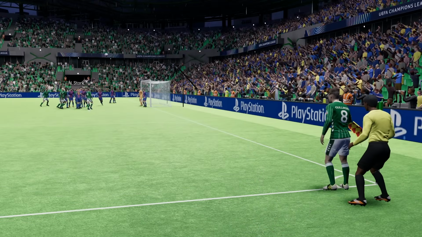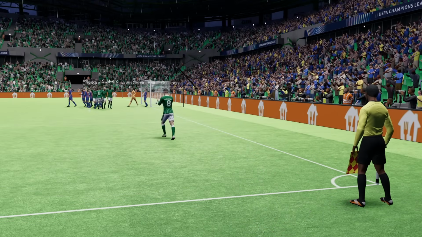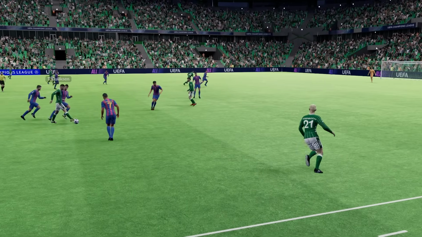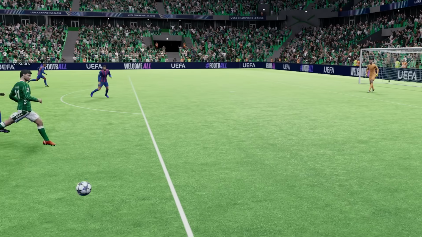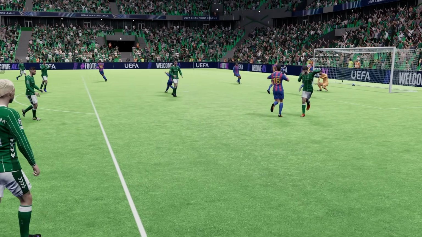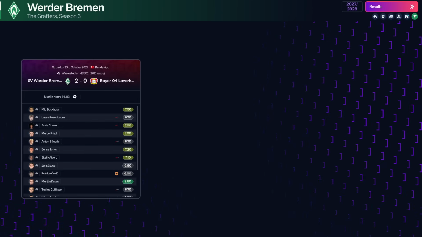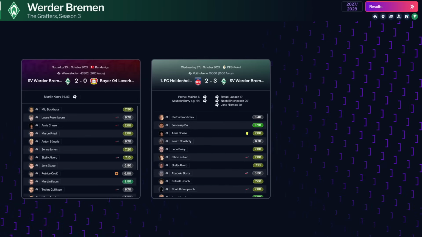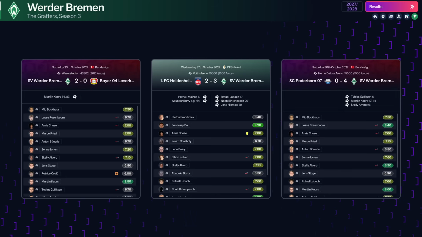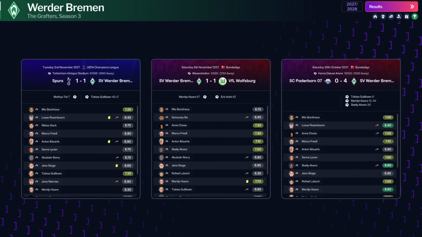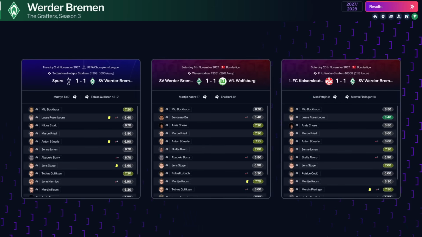Then it's set piece time. Gullikson the taker, 6'8" Skelly Alvaro the target. It can't get better than this. Well, actually, it can. Rosenboom fed Kars to make it 4-1. We are unstoppable. 2-0 against Leverkusen, 3-2 against Heidenheim in the Cup and 4-0 away against Paderborn. A 1-1 draw away against Spurs, a 1-1 draw against Wolfsburg, a 1-1 draw against Kaiserslautern.